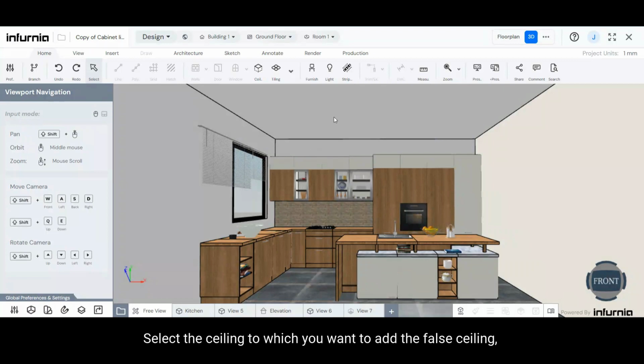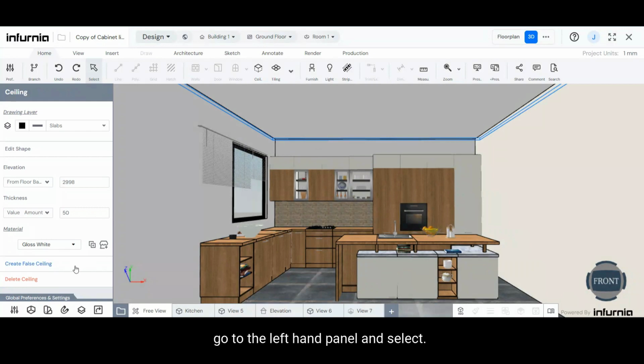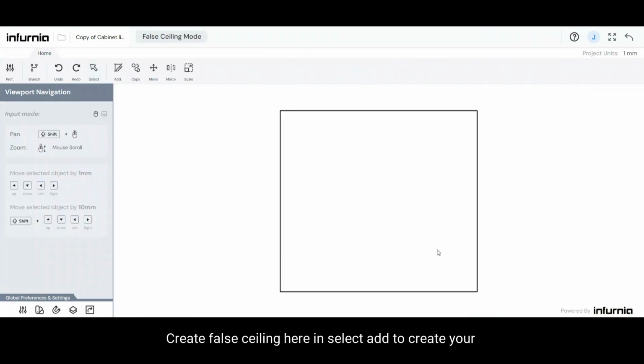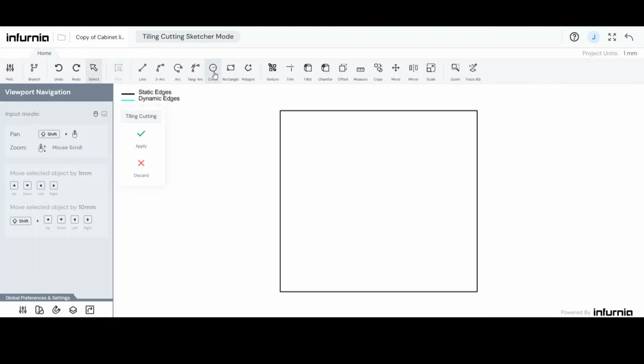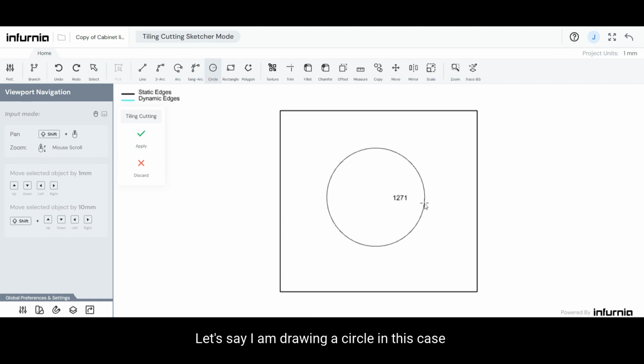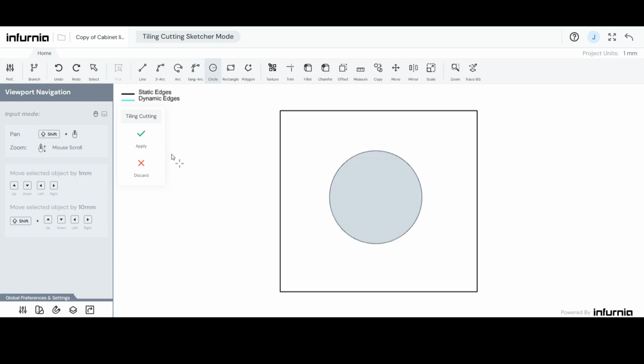Select the ceiling to which you want to add the false ceiling. Go to the left hand panel and select Create False Ceiling. Herein, select Add to create your false ceiling slab. Let's say I am drawing a circle in this case. And then select Apply.